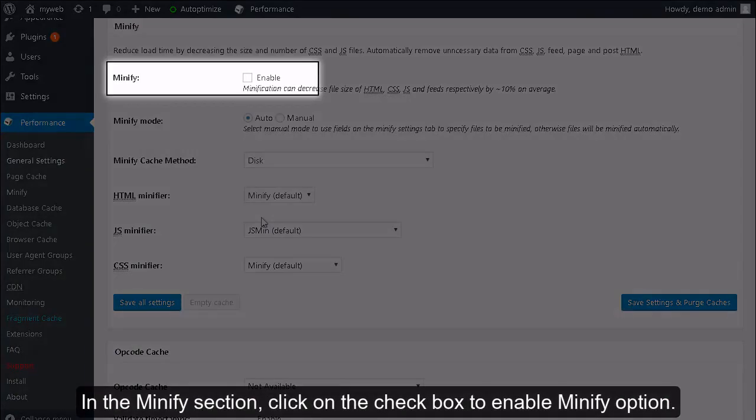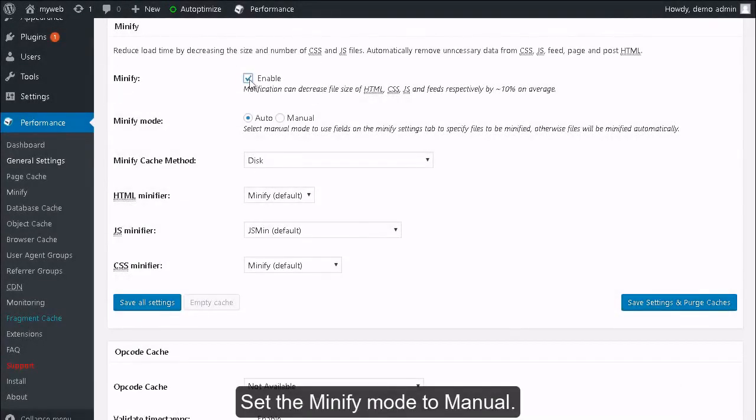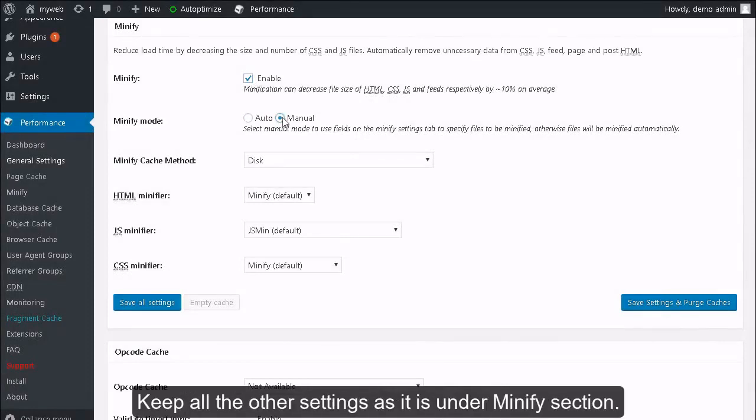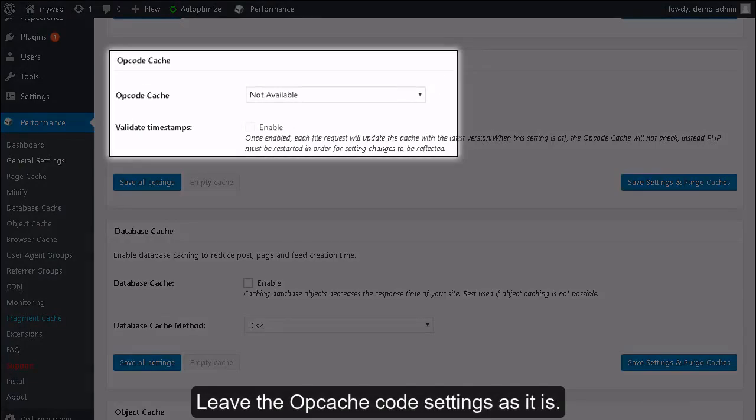In the Minify section, click on the checkbox to enable Minify option. Set the Minify mode to Manual. Keep all the other settings as it is under Minify section. Leave the Opcode Cache settings as it is.